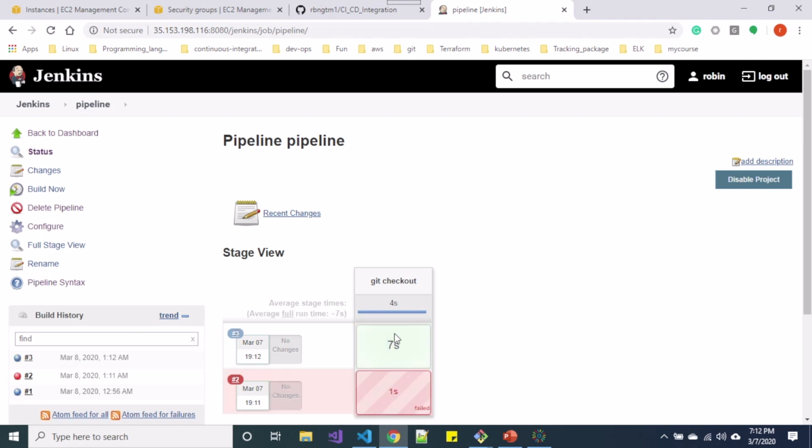You can see the job is successful. So we have gone through how to create a simple pipeline project. In the next video, we will learn further how to work with Maven projects, how to work with Docker. So see you in further videos.